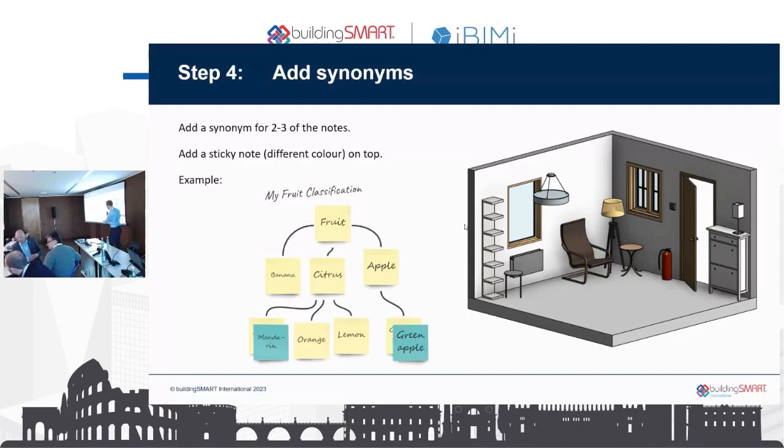So I had an example here. There was a Granny Smith apple, and another synonym for that is green apple. So just put a synonym on top. If you have a different color, use a different color.